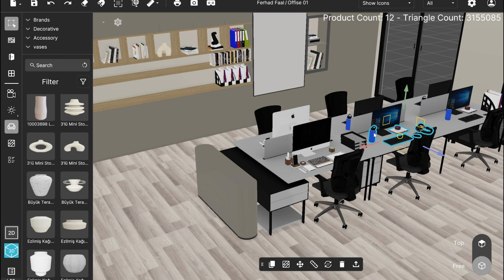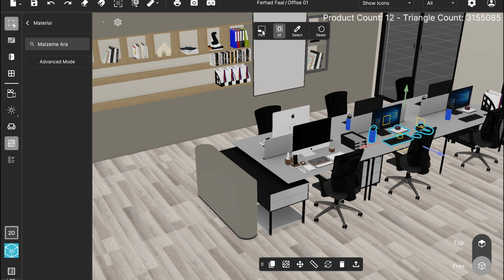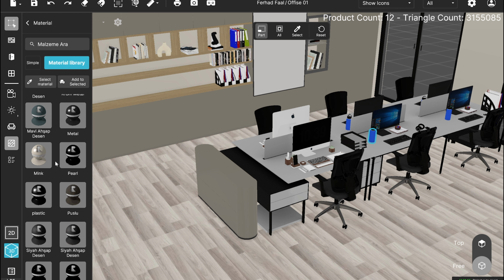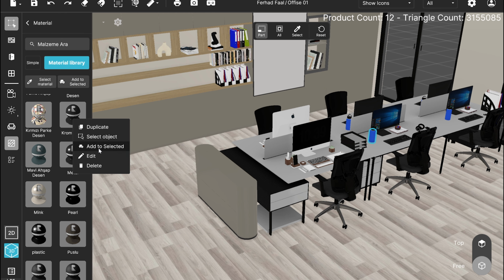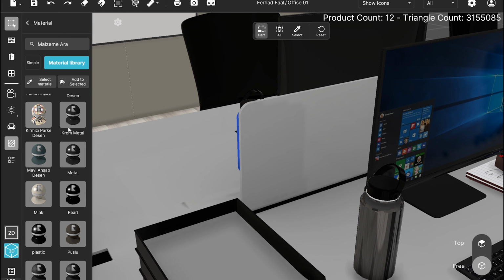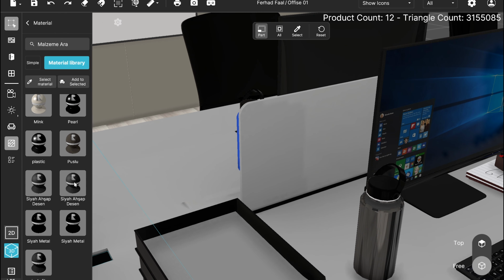We now have some duplicate objects in multiple places, so let's address them. Starting with the bottle, I'll select it, choose the white part using the selection tool, and change the color by right-clicking on the desired material and adding it to the object.